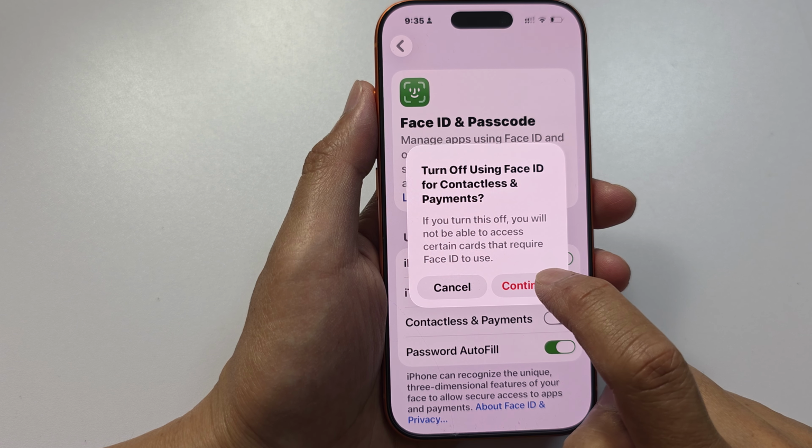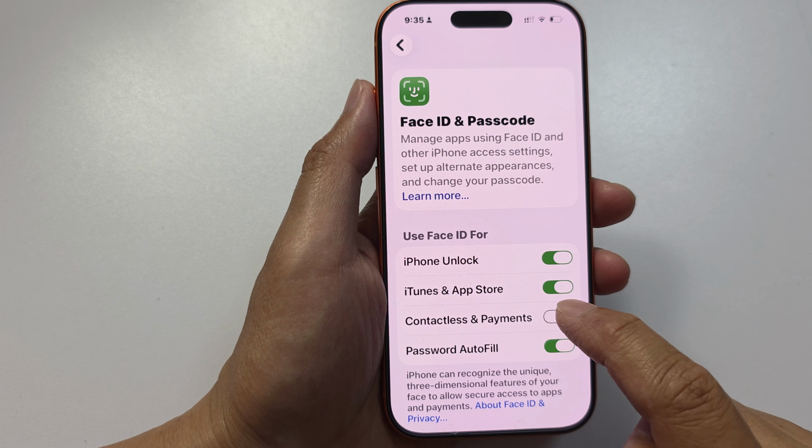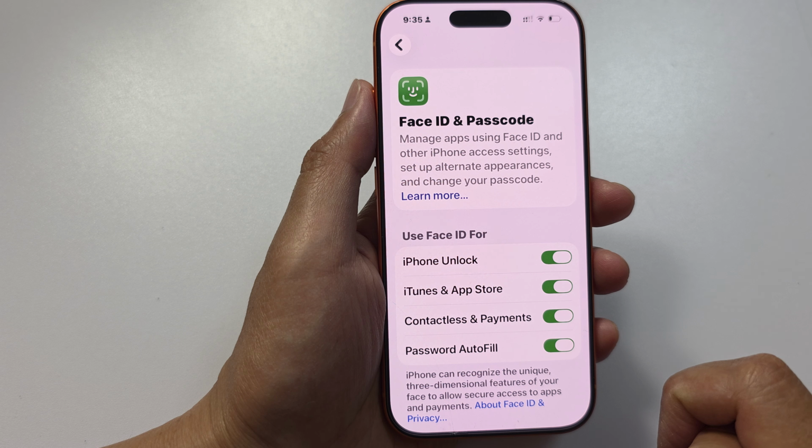Here, tap on the Continue button to turn it off. Otherwise, we can switch it on.